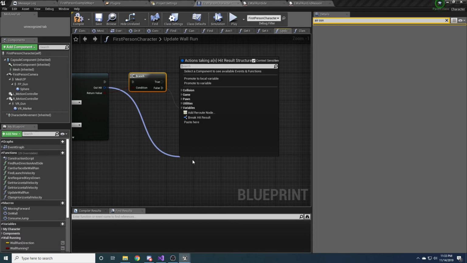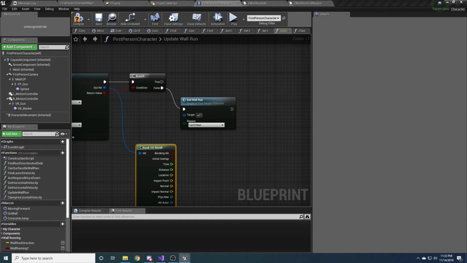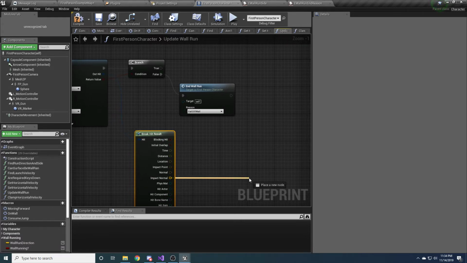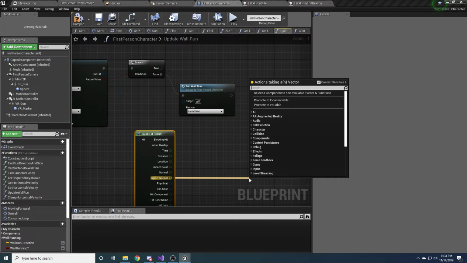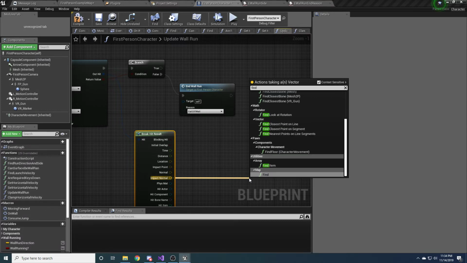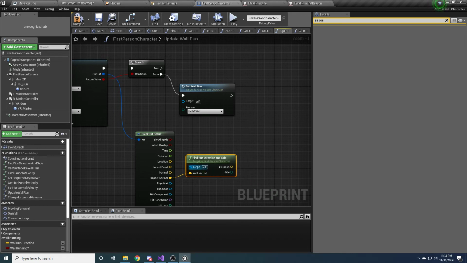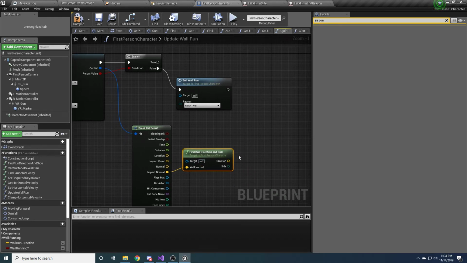Most of the time, we're going to want to take this out hit, and we're going to want to break it. And basically, we want to figure out which direction we should keep wall running in. Because if the wall is curved, we might start running in one direction, but then if the wall starts to curve, we want to also curve which way we're running so that we're always running parallel to the wall. So to do that, we're going to kind of do something similar to what we did before. We're going to take the impact normal, and we're going to find run direction and side, which is that function we've already written.